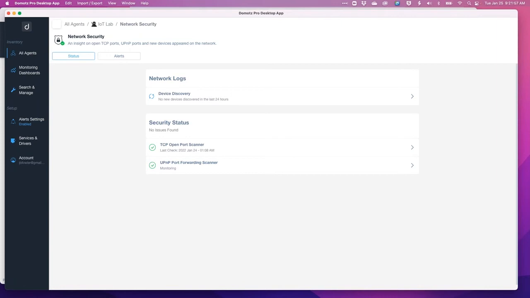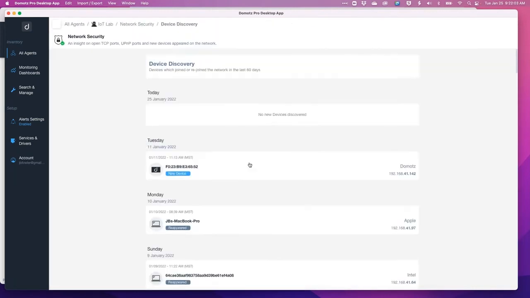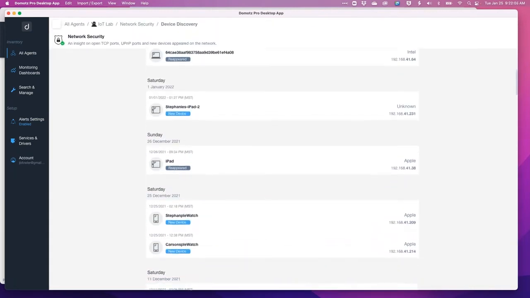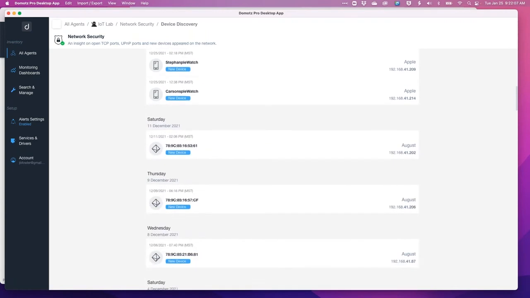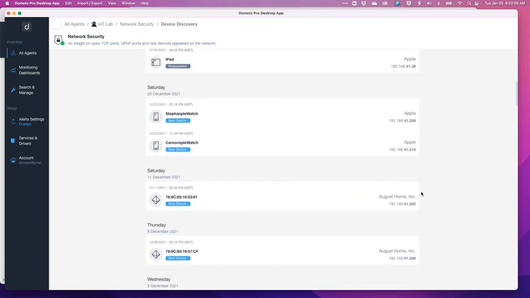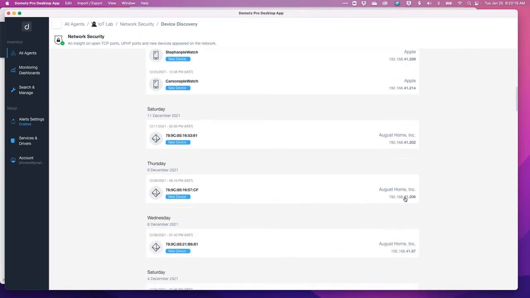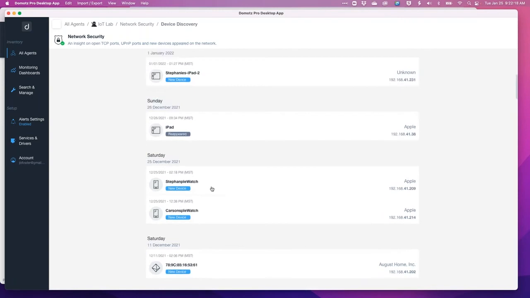The first thing that I will mention is device discovery. Anytime we discover a new device on the network, we are going to provide as much information as we can about that device, when it showed up, right? What its IP address was. If we can get details about the make, model, and type, we're going to do that as well, and we're going to present that. Why is this important?